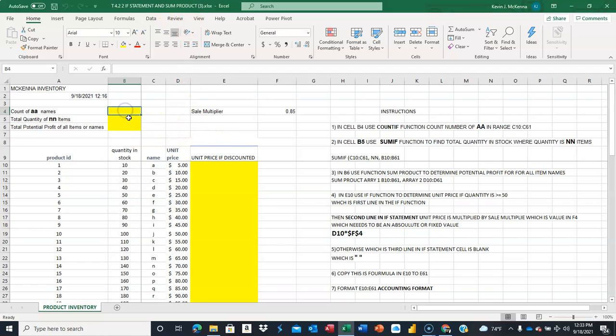I'm going to start up here in cell B4. The first function that we're going to be using is COUNTIF. What we're going to do is count the number of instances of an AA in the range C10 to C61. So it's a function.